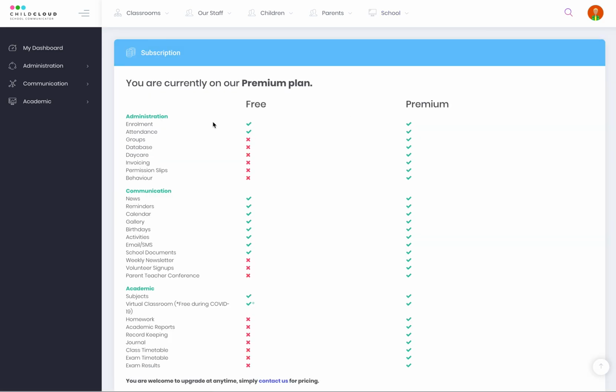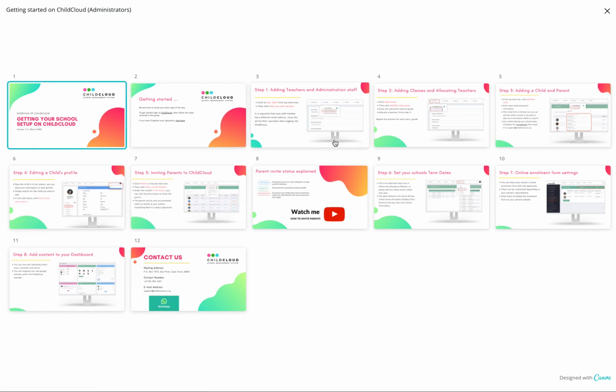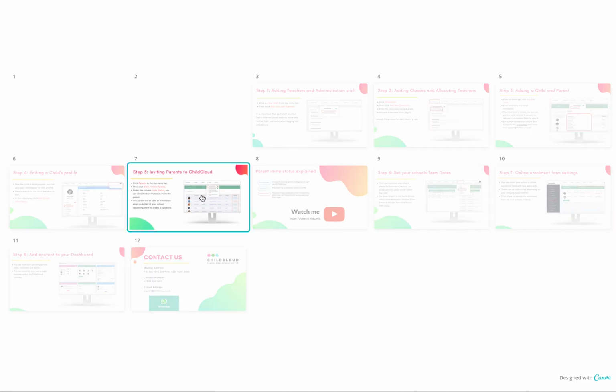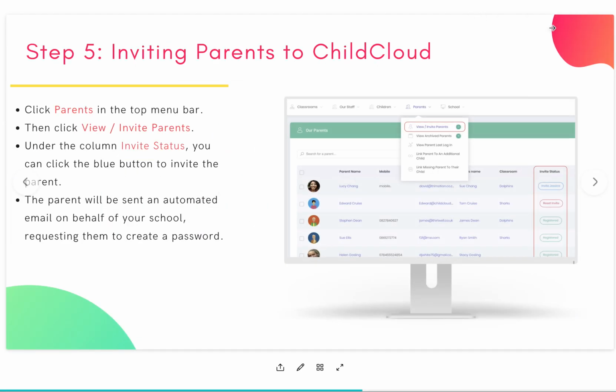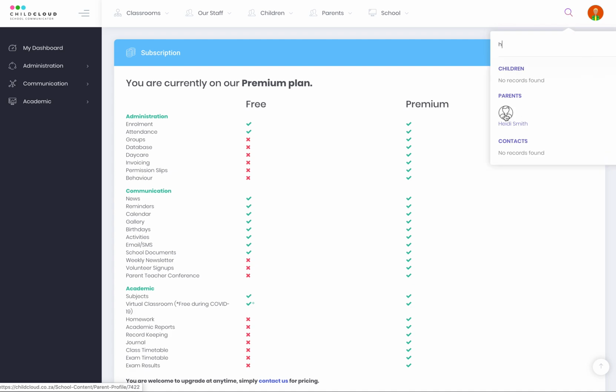The subscription button just shows you which plan you're on, and these are the different free versus premium modules, and then there's a quick startup guide here as well. You can just click the little button at the bottom, and then you can flick between each page, and it just basically explains each step for you. Okay, you can do a search for a child. You can find any child within the school. So if you just type in H, that's Hardy, that's the parent.